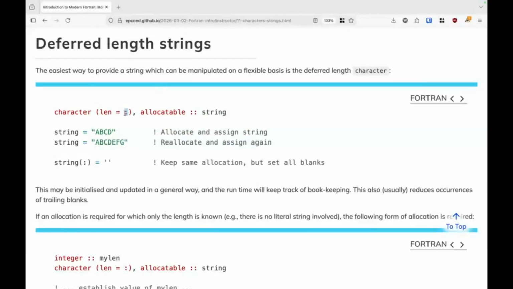When we created a string with the star, we were saying to the compiler, essentially, we can't be bothered to count how many characters are needed for the len. Just work it out yourself. We're saying to the compiler, you work out how long our string is going to be, because we're doing its initial allocation here, and use that. But what we can do is we can defer it.